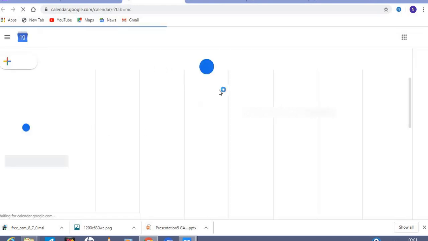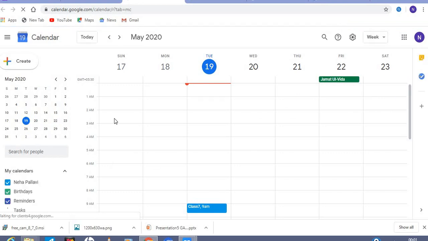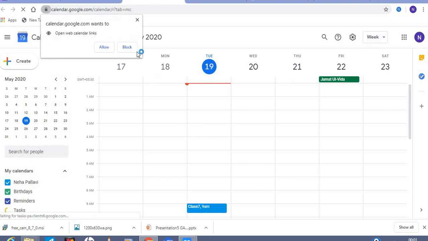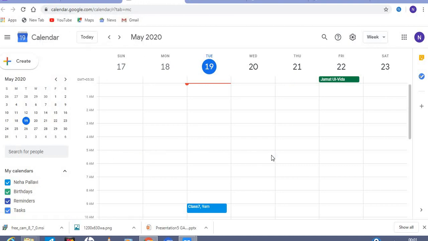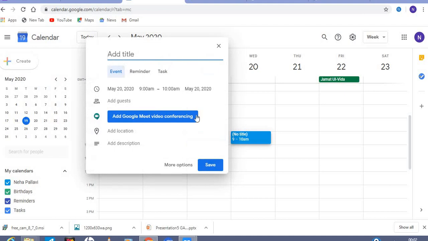If you click over it, you can see that Google Calendar has opened. Now this week has been selected here. You can see the whole week presented here. This is already Monday. If you want to schedule a class, you either have to select Tuesday or Wednesday. You can see the time slot. Now I have to take a class on Wednesday, suppose Wednesday 9 a.m. So I'll click over this time slot.